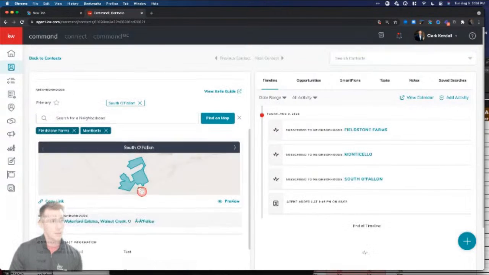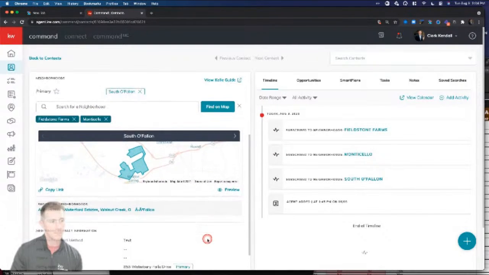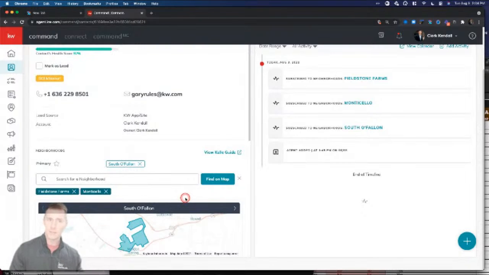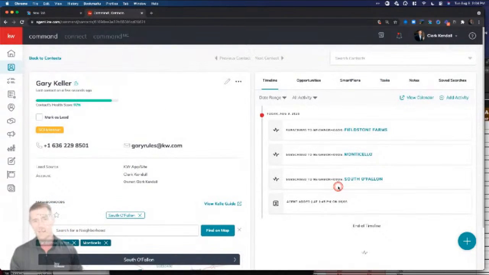And you'll notice here it did add a couple of other neighborhoods for me, with my primary being South O'Fallon. My address is down here, legal name, everything I saved is already here. So everything on the left-hand side is about you as a contact. Everything on the right-hand side is how this contact has interacted with your technology, or how you've served them in the past, smart plans that you put them on, essentially the ways you have connected with them.